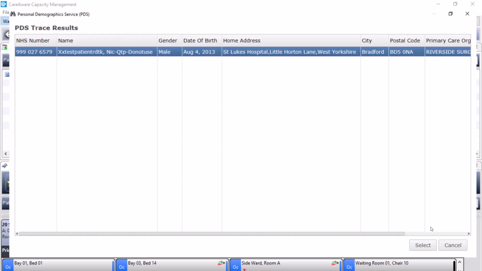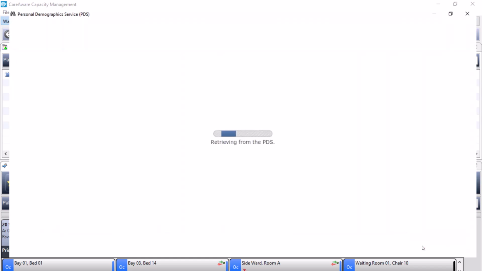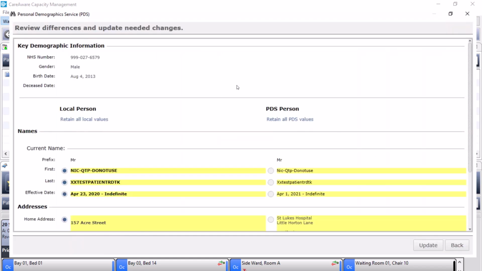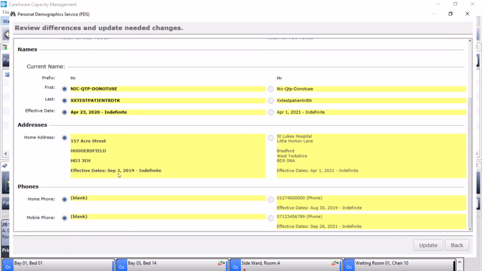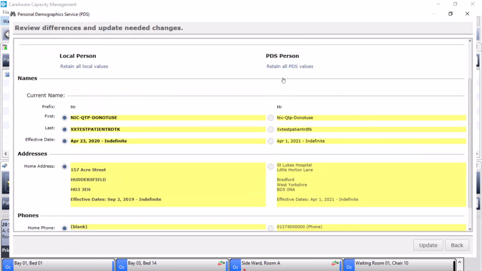So once I've highlighted the correct patient from this list, I'm going to click the select button. Now at this stage it has pulled up a discrepancy screen. On the left hand side of the screen we have a local person, and on the right hand side we have a PDS person. At this stage you should be verifying which side is most up to date. So the local person is what the EPR system currently holds on this patient, whereas on the right hand side it is showing what the spine currently holds on this patient, i.e. what the GP has on this patient.